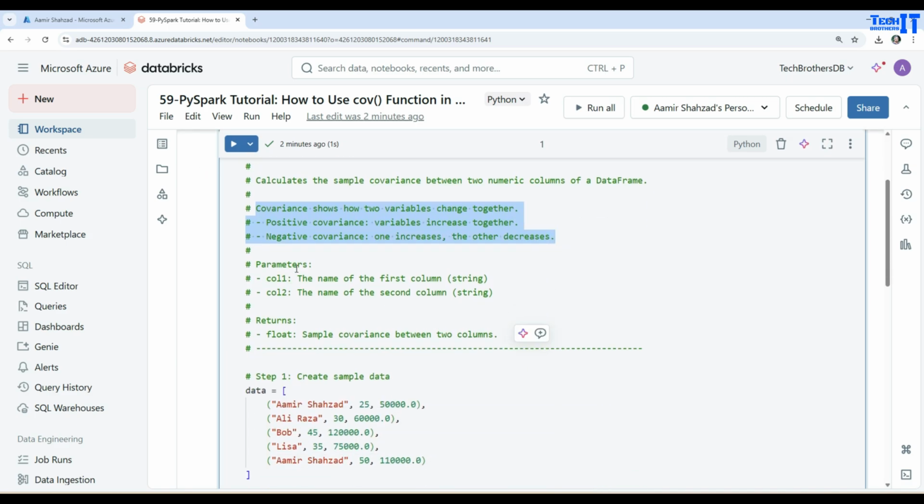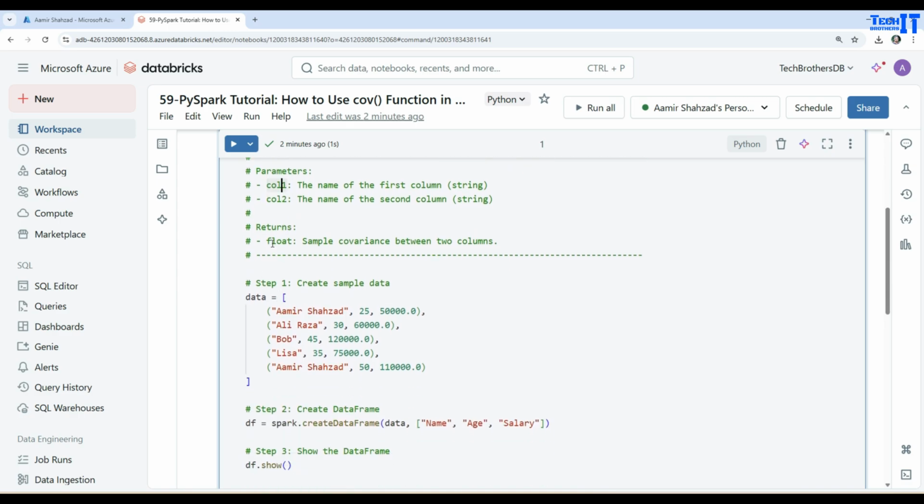Now it accepts two parameters, so you will provide column 1 and column 2, and then it's going to return a float type. So that's the sample covariance between two columns. That's the output we are going to get.